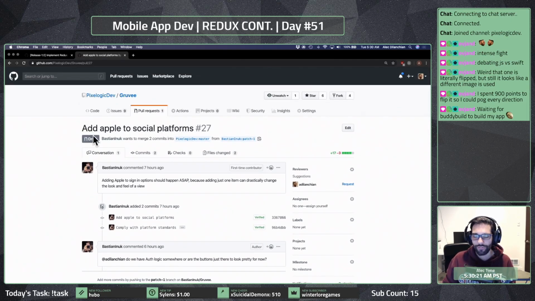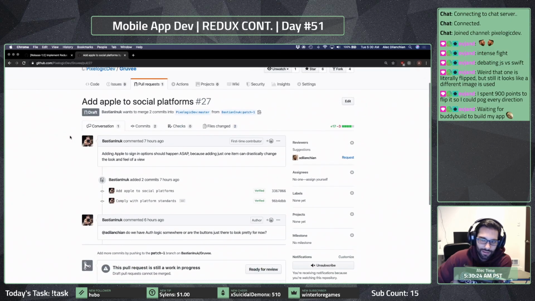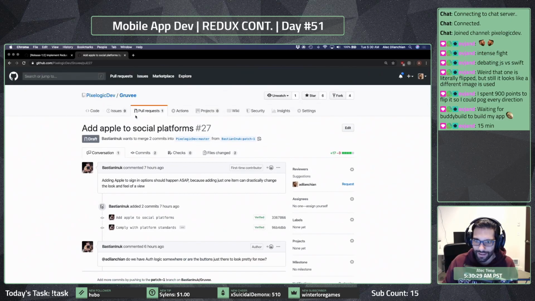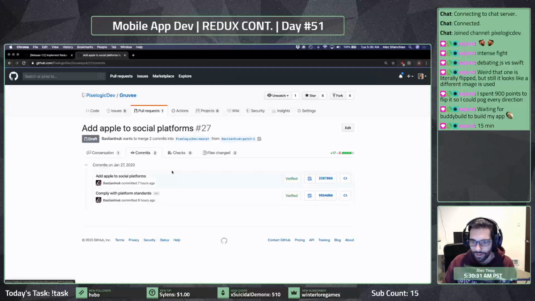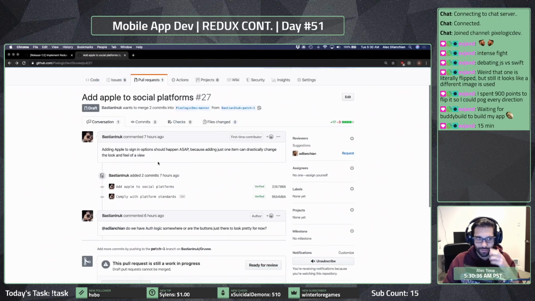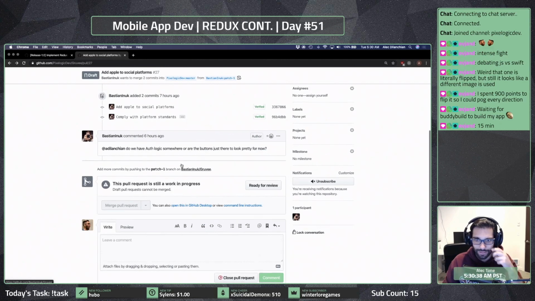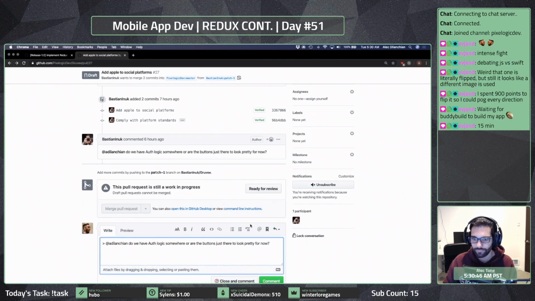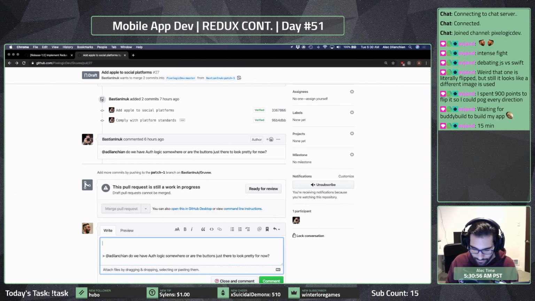But he added a PR for adding the social platform for Apple. And so I think this is a fairly valid PR, but it really is more so for Apple Music. So I think what we should do is probably just write that here. Yeah, let's do this. So pretty much first thing here, actually we'll do this.